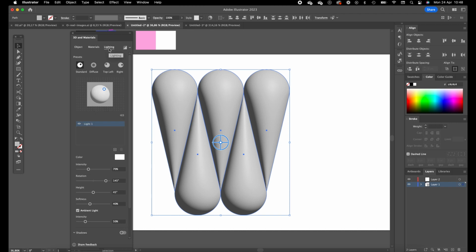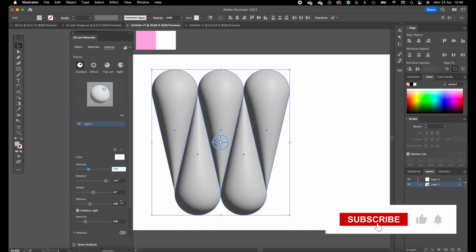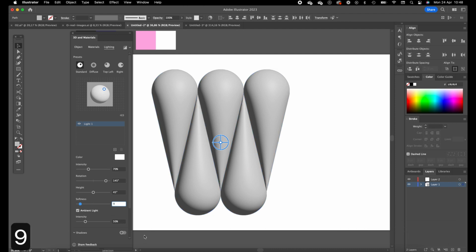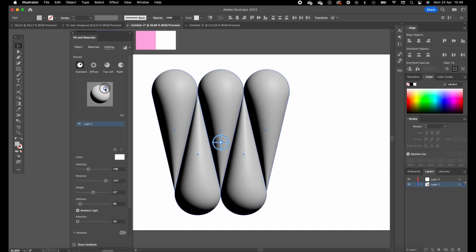So go to Lighting, and this is the standard default light. So over here you can change the color of the light, you can change the intensity, the rotation and the height, but also the softness and the intensity of the shadow. So we are going to set this intensity to 1, which creates a dark shadow on the side. We are going to drag this position a little bit up. Okay, this looks quite good.